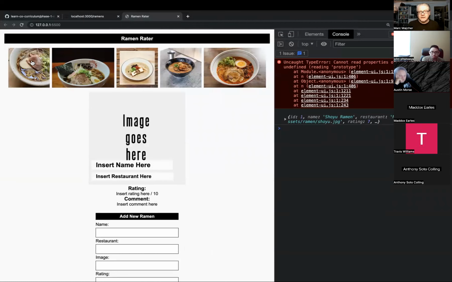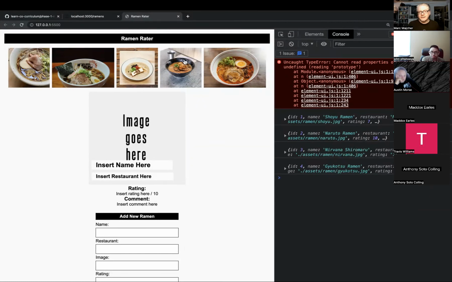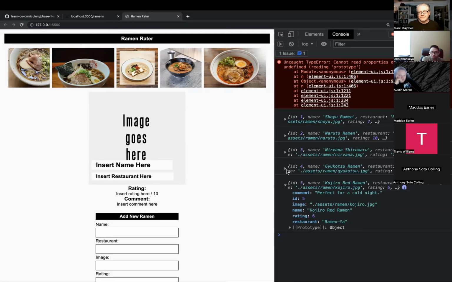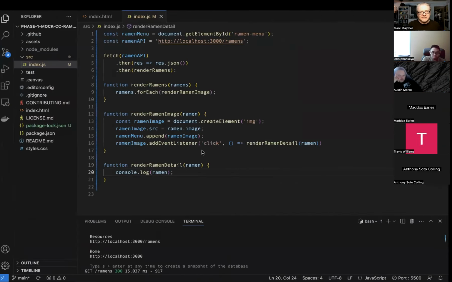So let's see. Click, click, click, click, click. Great. That totally works. Sweet. So now we have a function that we can do stuff with the data. And so we want to take this data and shove it in here. So let's get down to business.